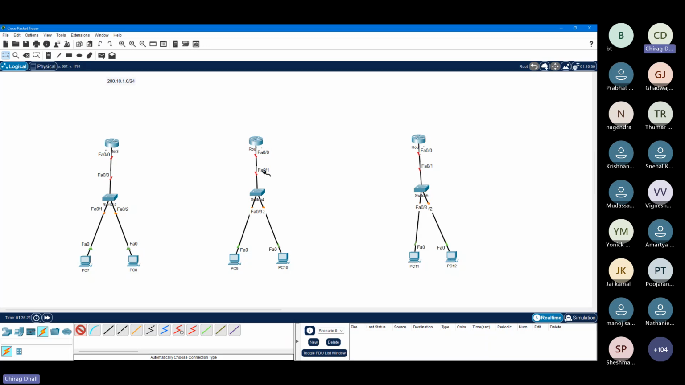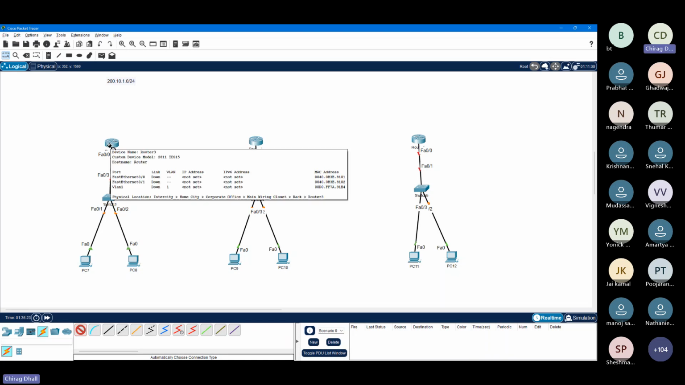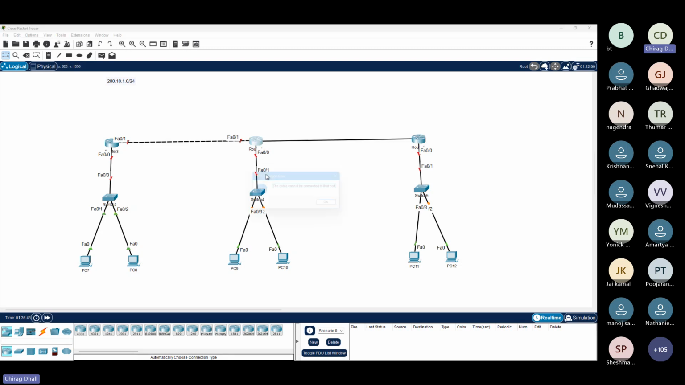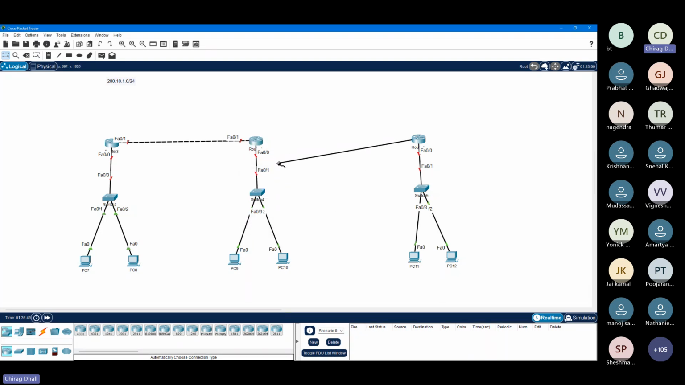Now by default on a 2811 router, we will find only two interfaces. I am using the 2811 router. By default, there are two interfaces on it. So for my middle router, I have utilized both my interfaces. I will not be able to connect a cable now. The cable cannot be connected to that port. So what to do to fix this problem?